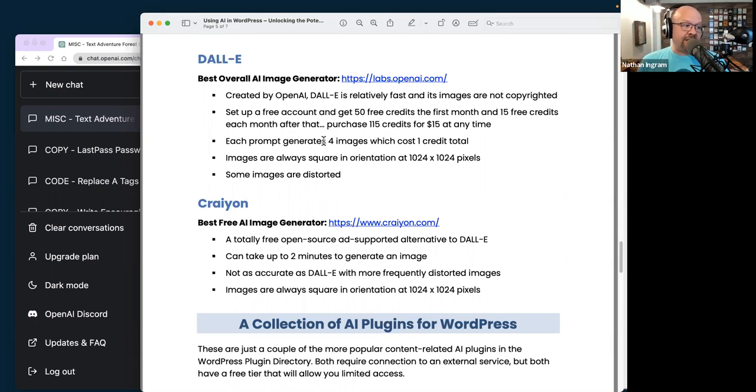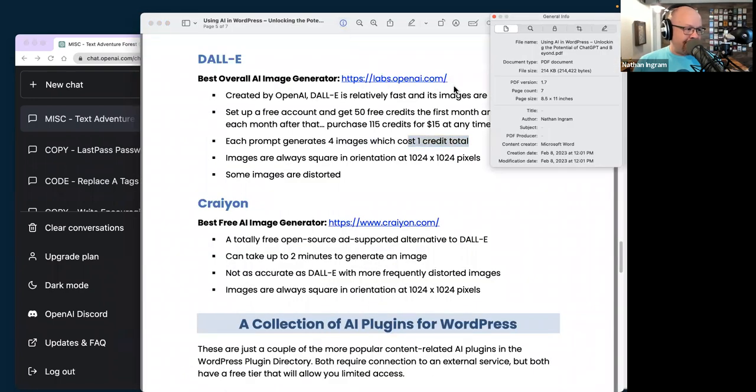Every prompt generates 4 different images, and those 4 images cost a total of 1 credit for all 4. The problem is they're not large images. The max size you can get is 1024 by 1024, which, if you're wanting a featured image that's page width, is not big enough. And some of the images are distorted and just bad. So, it all just depends. So let's see if we can get DALL-E to work.